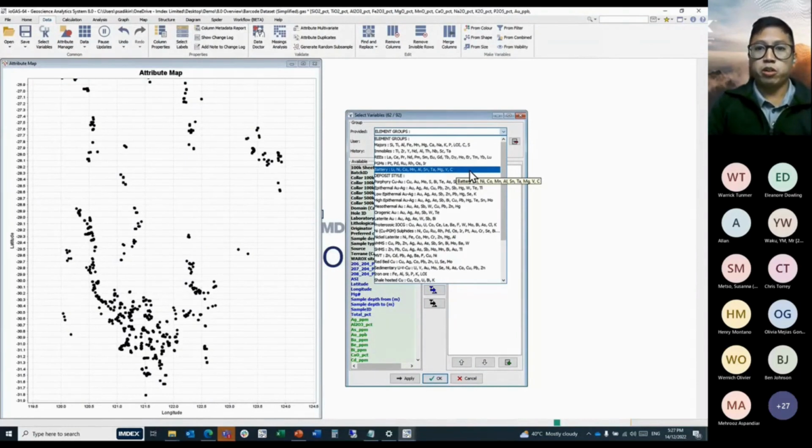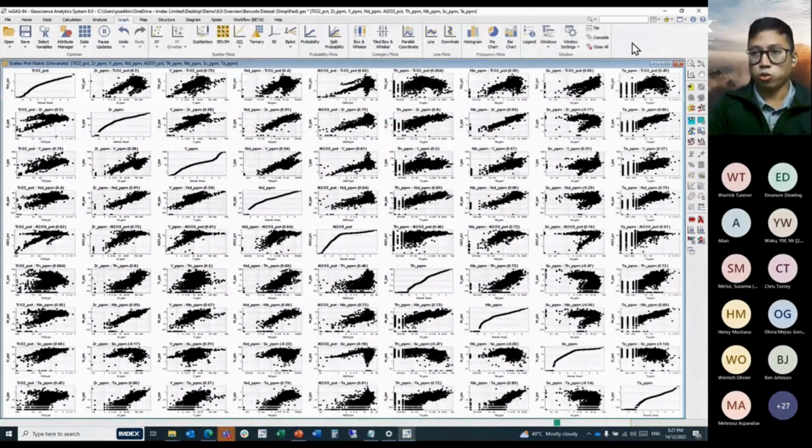All right, so let's open some immobile elements. And let's open up a scatterplot matrix just to see the distribution for the data. Looking good. And now what we want to do is use the tool search. So the tool search can be found on the upper right-hand corner, in the search bar. So we can now search for anything here, basically.